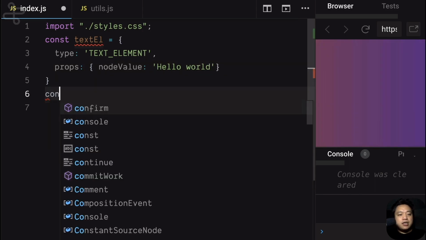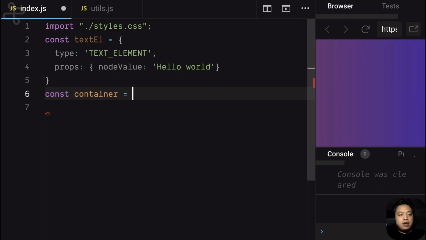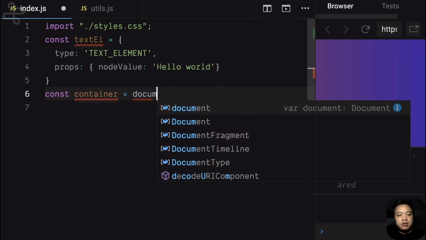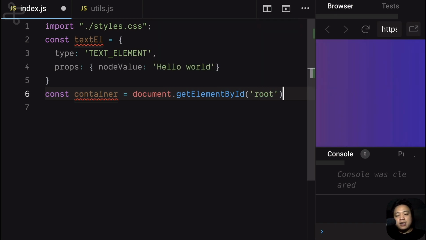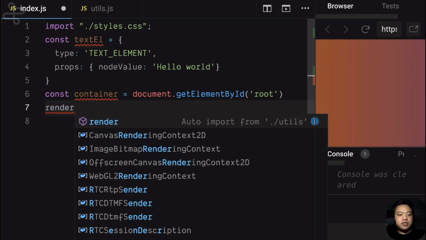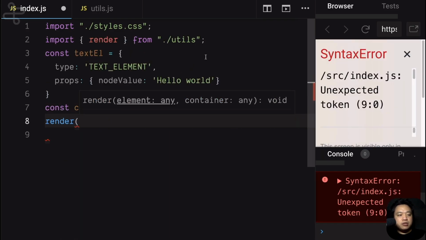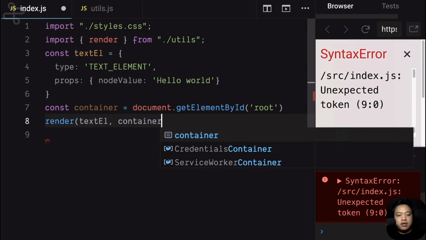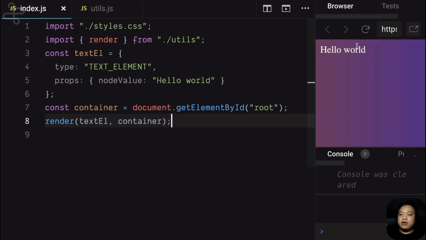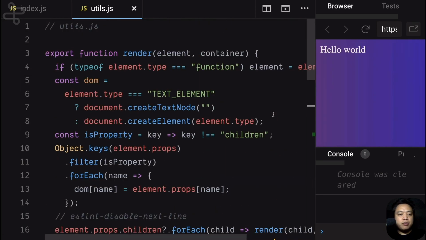I also need a container. So container, I know just from setting up the HTML that it is getElementById root, and that's the ID I've assigned to it. And finally, I need to render it. I have pre-prepared a render function. So it's going to import from utils over here. I'll show you that in a minute. And then we'll type textEl and container. And that will just give it the arguments that it needs to render it onto the DOM. So that's great. That's something showing up on screen.